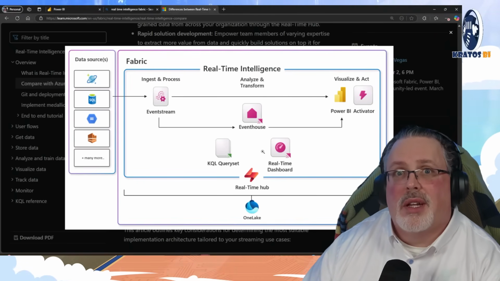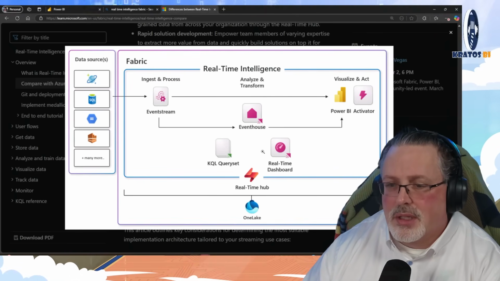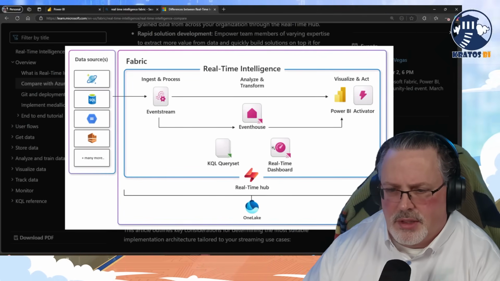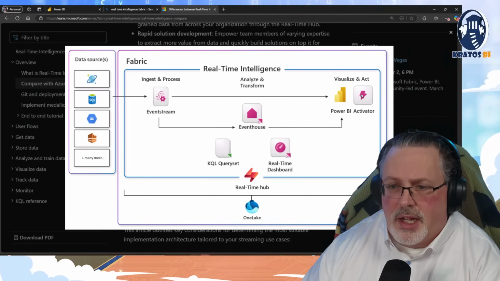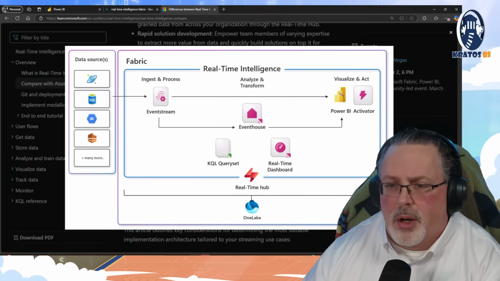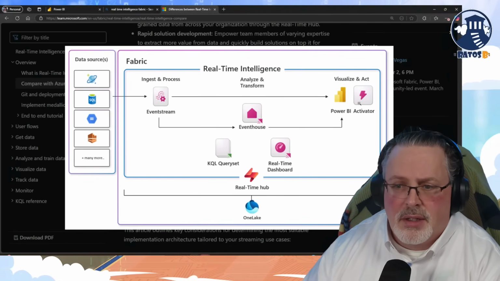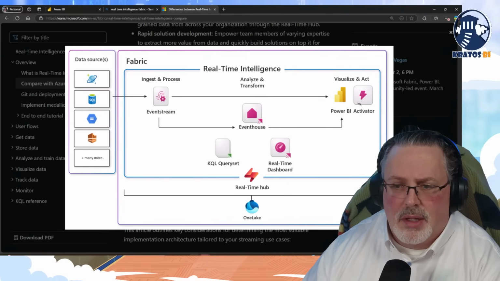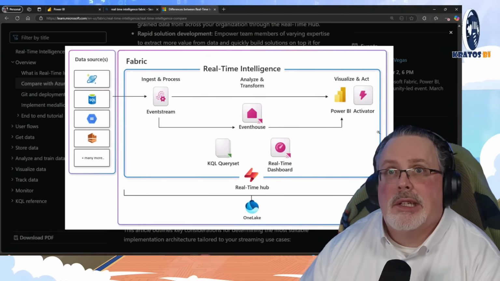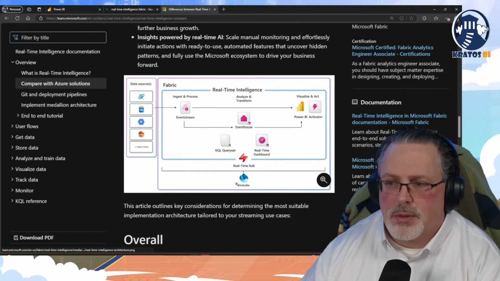Real-time dashboards. I mean, straight up, this is drag and drop. It is a Power BI capability, so this is very sweet and easy to use. And then Power BI and Data Activator. I think most people on this channel know quite a bit about Power BI, and Activator is a pretty simplistic tool to get up and running with. So that's kind of cool. I like this quite a bit.